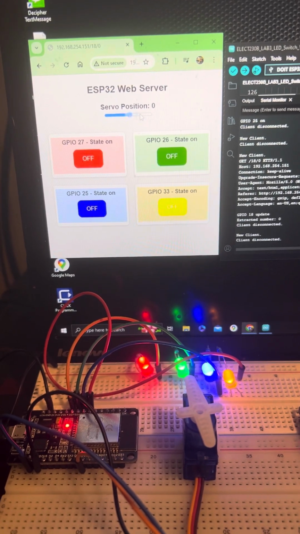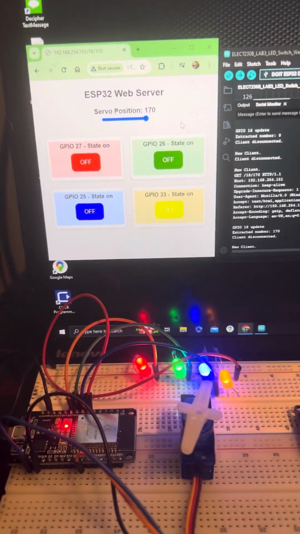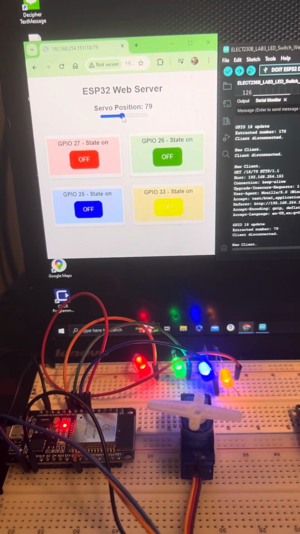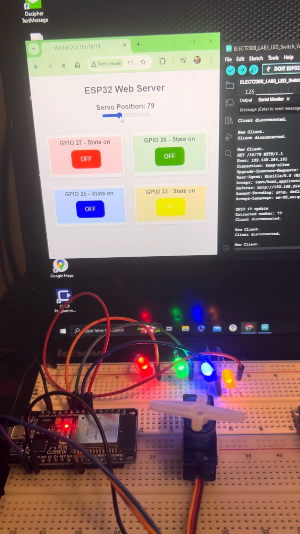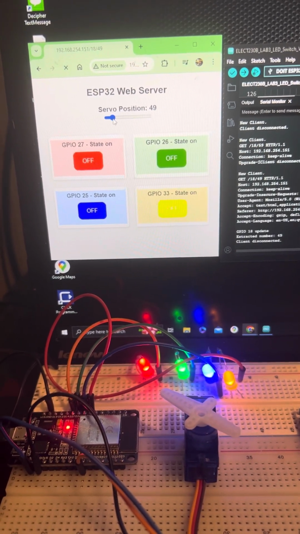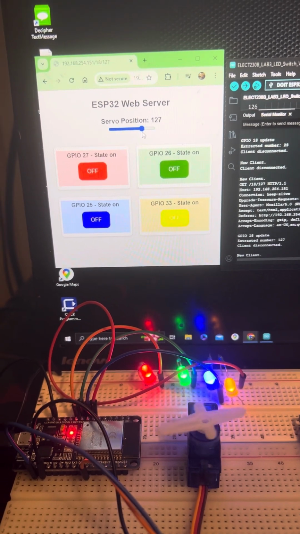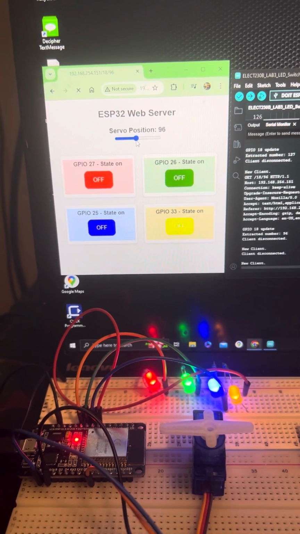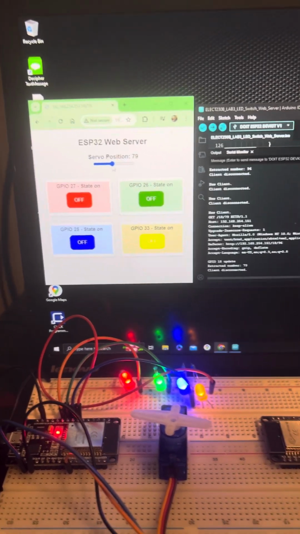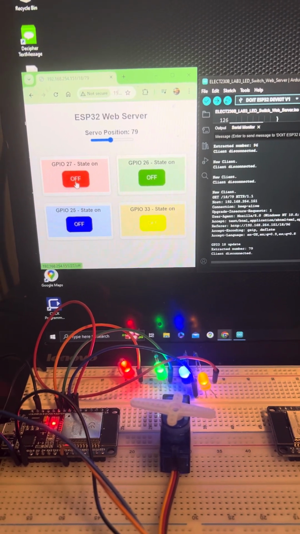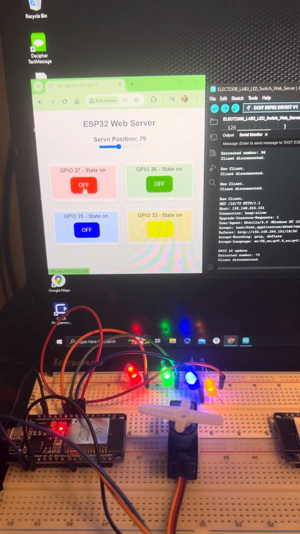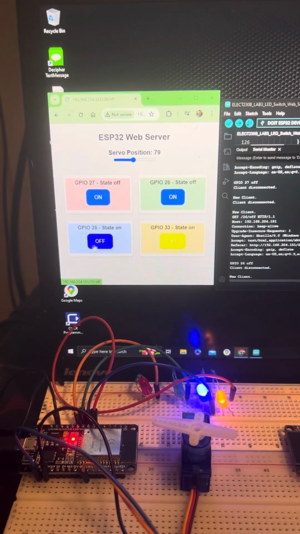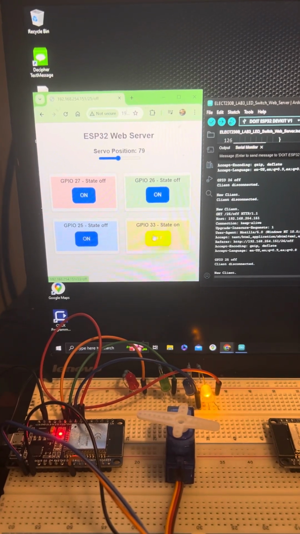Now we're going to go to the opposite extreme, fully counterclockwise, and then we can bring it back down close to the middle, and then any position in between, actually any integer position between 0 and 170. So now we are going to turn off all the LEDs. We'll start with the red, the green, the blue, and finally the yellow.